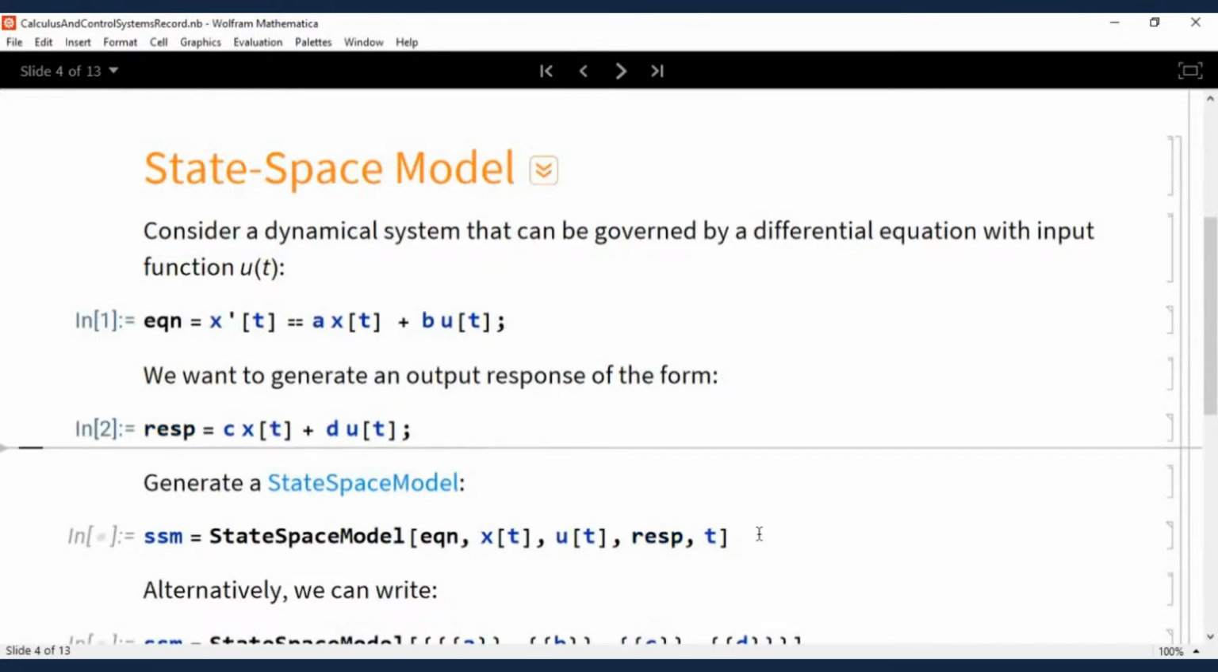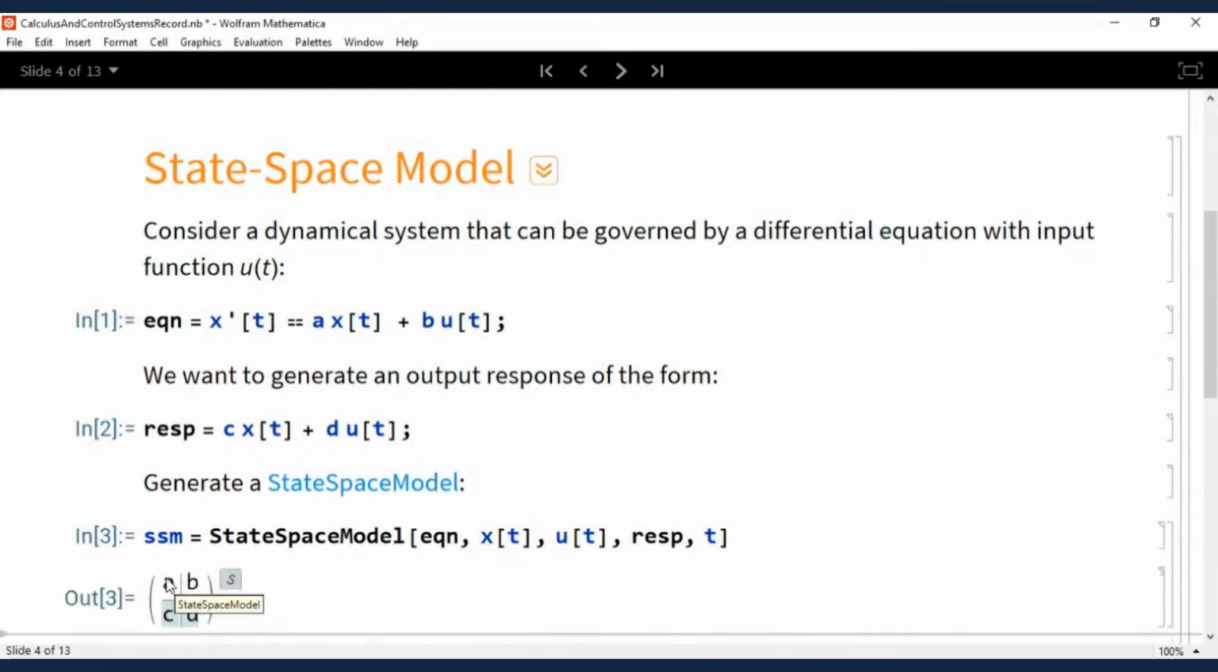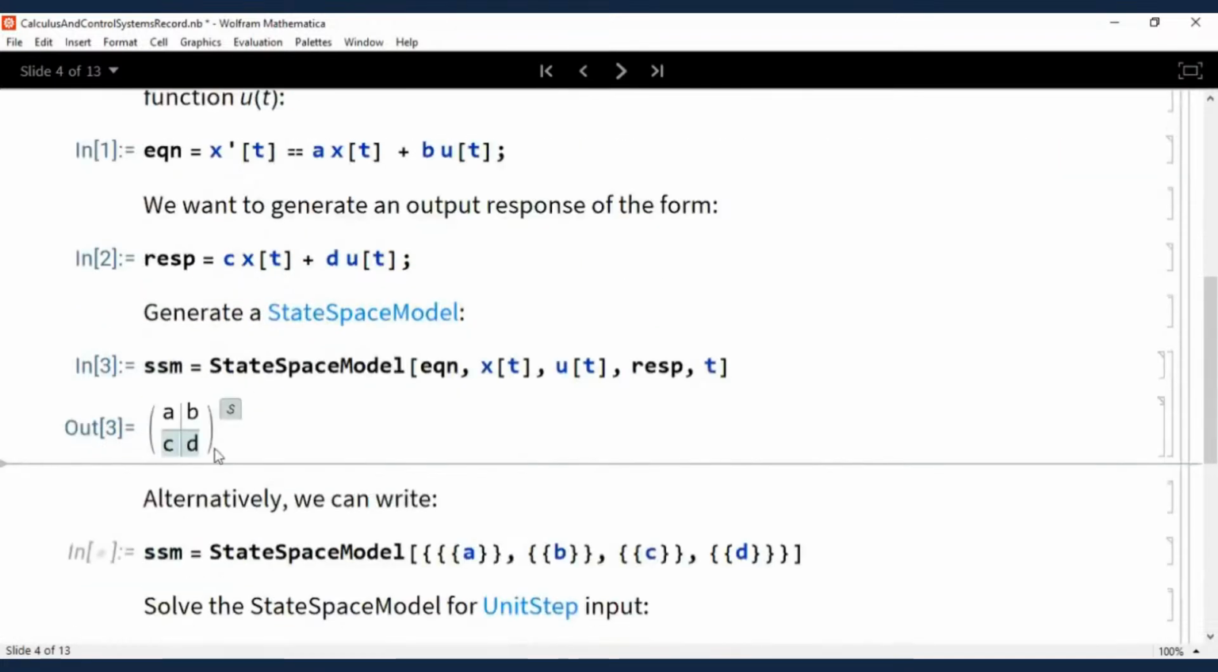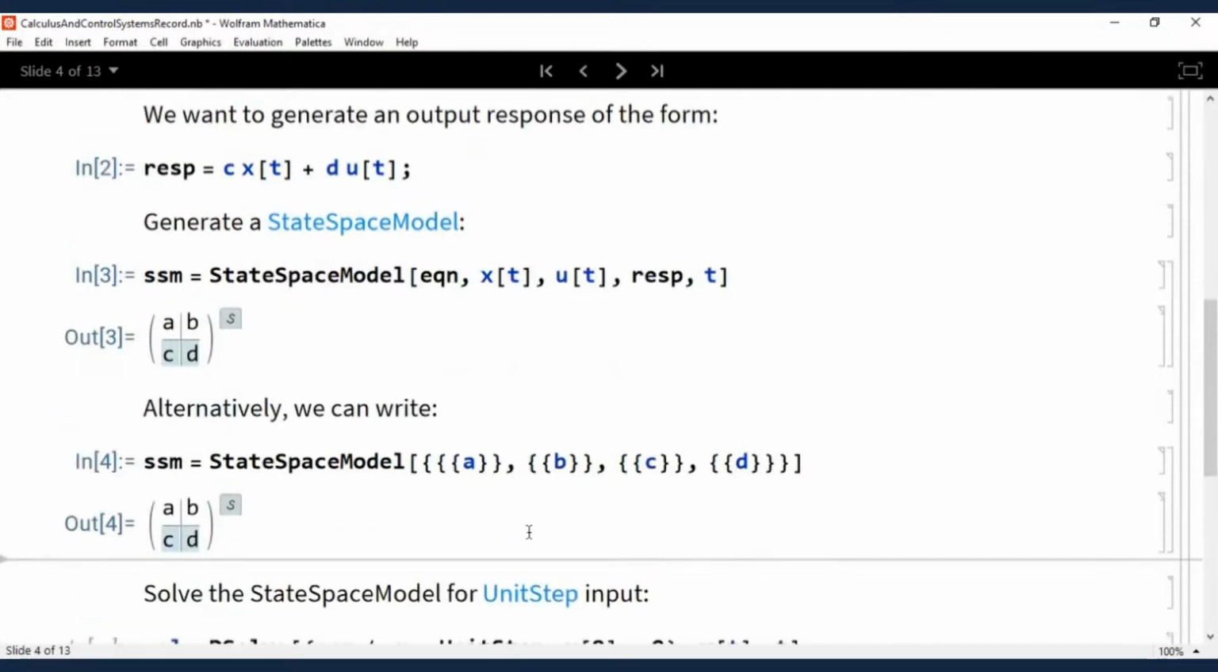And as a result, we will get this state space model presented here. As you can see, the model doesn't contain any of the state functions, input functions, response functions, etc. All of them are defined internally inside the system model. Alternatively, we can use a more simplified version of the StateSpaceModel function with just A, B, C, and D, and we will get the same result here.